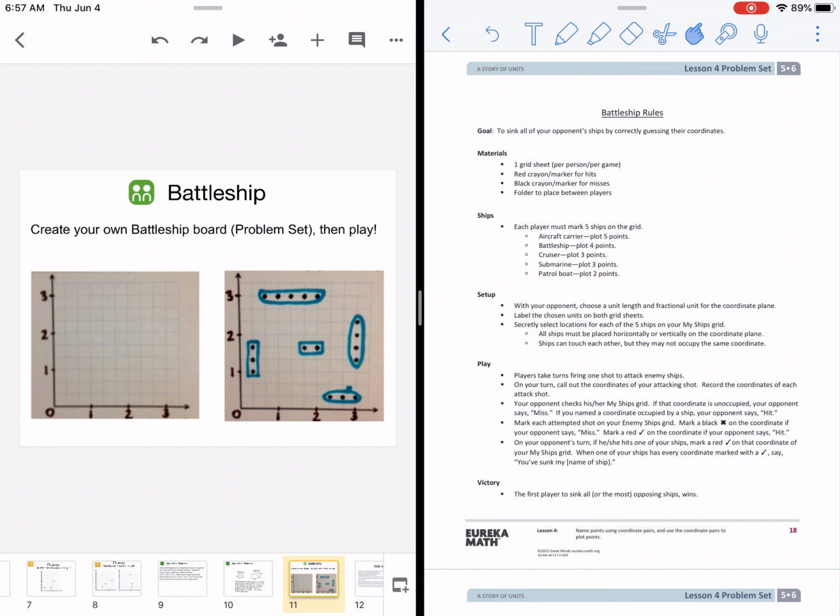So you will make the grids for both players. You will name the x-axis and the y-axis. They need to be the exact same. So on here, they only go to 3. You can make one that goes up to 10. You can make one that goes up to 20. However big you want, okay? Then, after you make your grid, you're going to give one of the grids to your other partner. They will create their battleships.